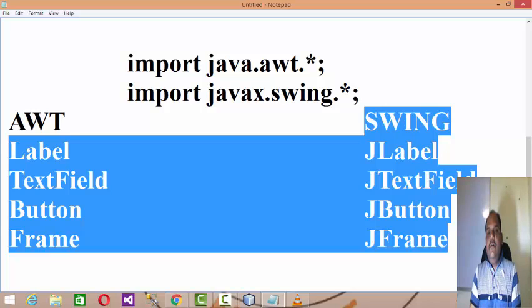Whatever limitations AWT had, the initial limitations were that the components provided by AWT were heavyweight as well as less GUI friendly. But Swing provides lightweight components that are more GUI friendly. So instead of discarding the AWT components, they came up with a new package called javax.swing. By taking the initial idea of AWT, they provided an enhanced library, Swing. So let's explore the Swing library and develop GUI applications for desktop applications.